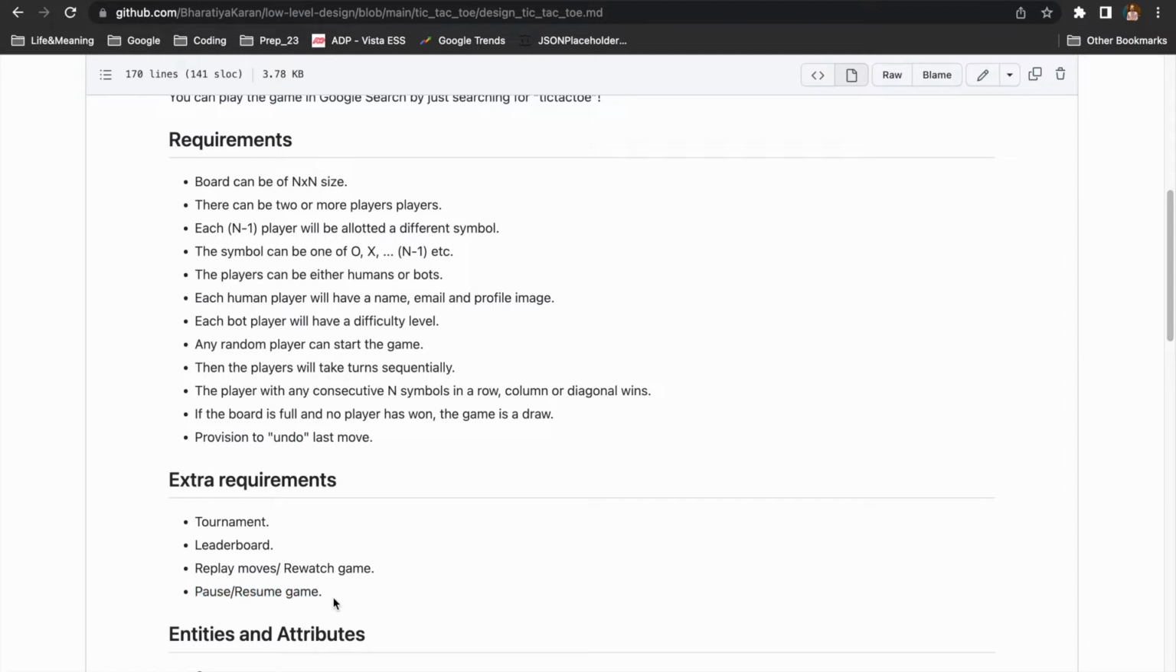And we can have one more requirement: we can set a timer so that if a person doesn't make the move or place his symbol in the given time, that person loses or is out of the game. Also, when there is more than one player in this game, we need to define how the player wins. Okay.